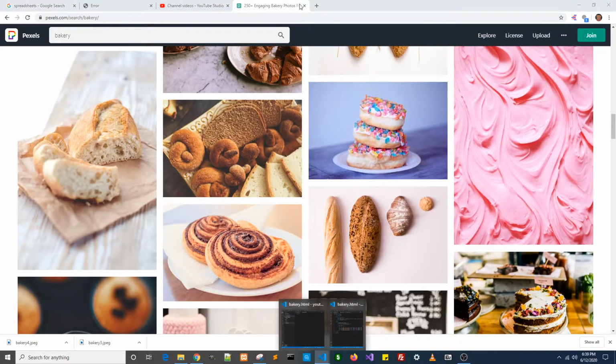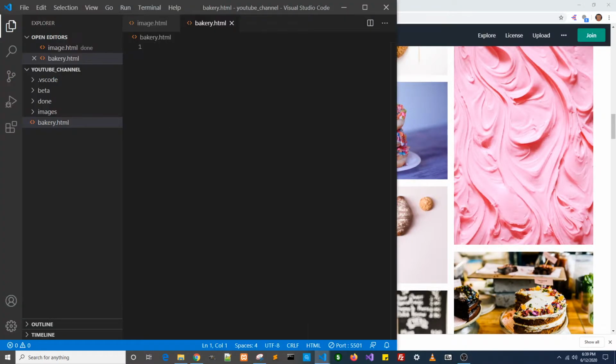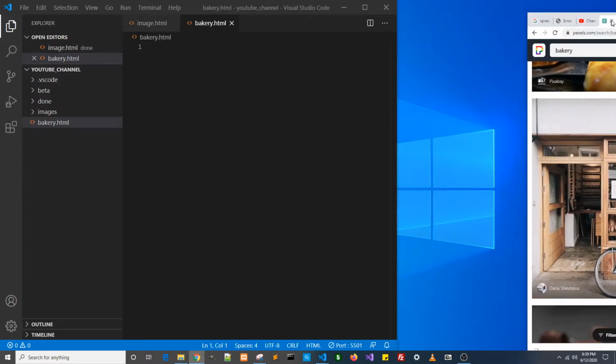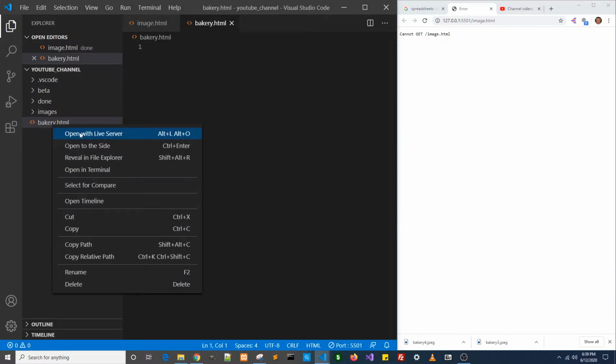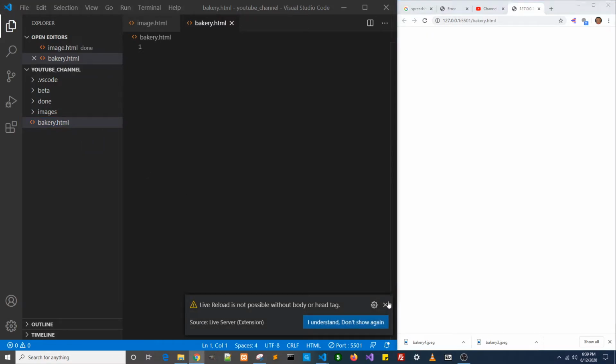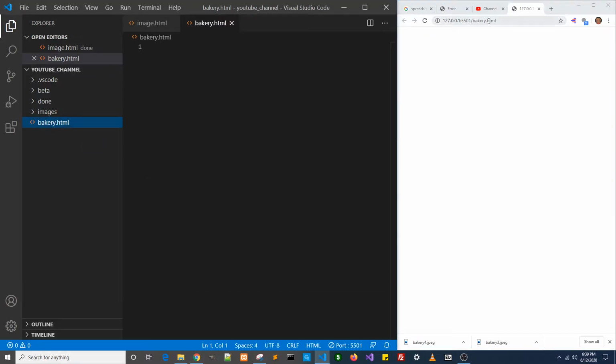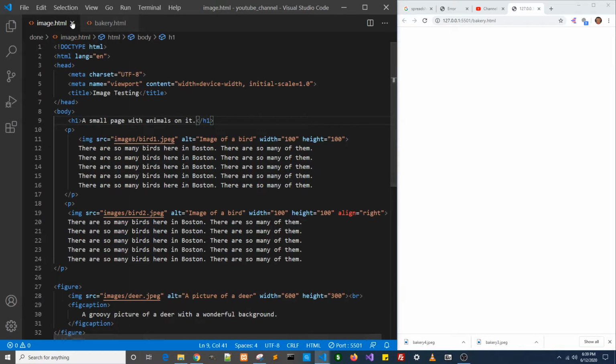Let's go back to Studio Code, which is here, and let's slide this over. We don't need this anymore. That's the channel. And we have the bakery.html file. Let's run it with live server. Good. You'll notice the bakery.html is running, and this is just the live server address. And let's close this so we can actually have a little more screen real estate. And we don't need this. This is from the last video series.